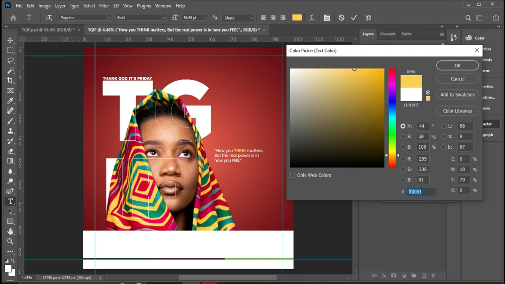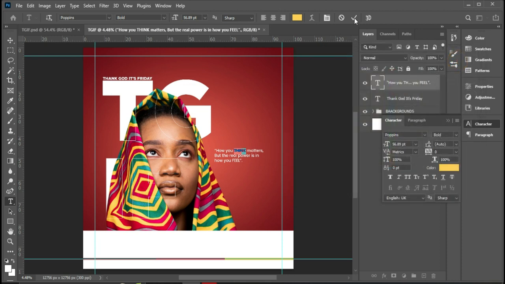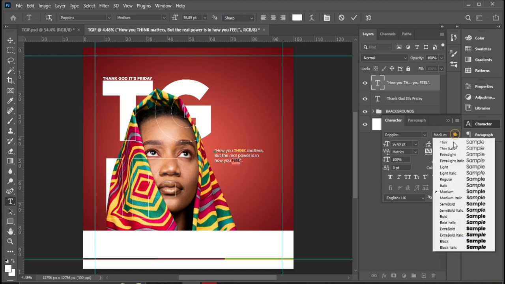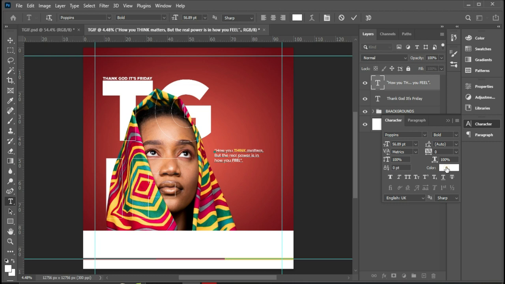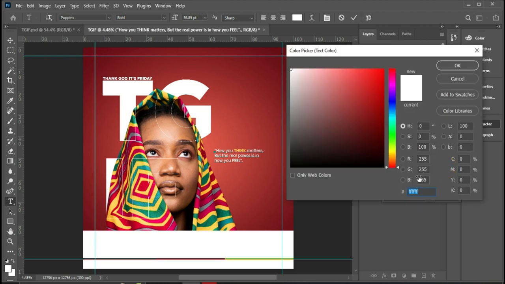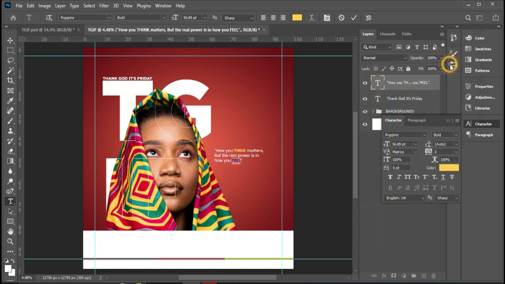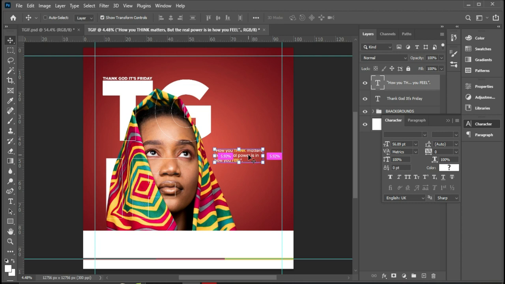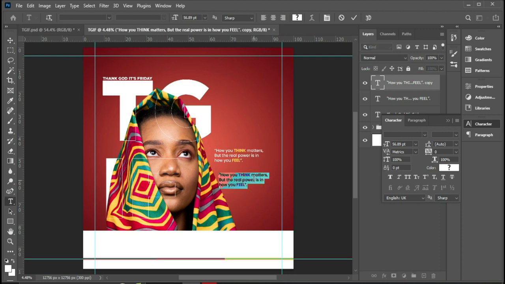You can even copy this color. Just copy it here, Control C to copy, and this is okay. Then come and highlight the word feel too, set it to bold, then change the color and paste it, Control V to paste the color over there. Click OK, click on this one. Absolutely beautiful.